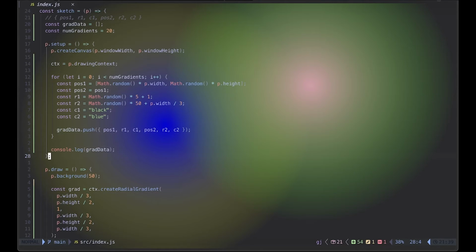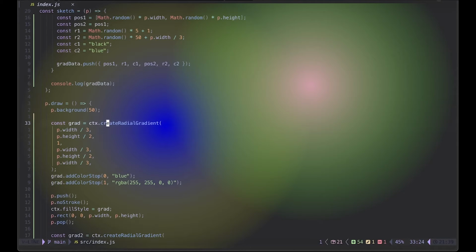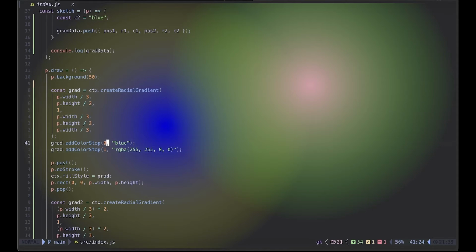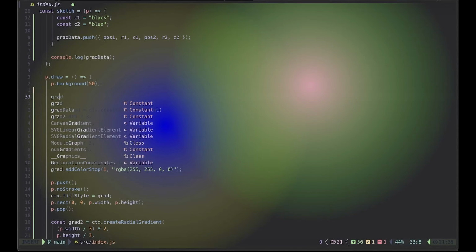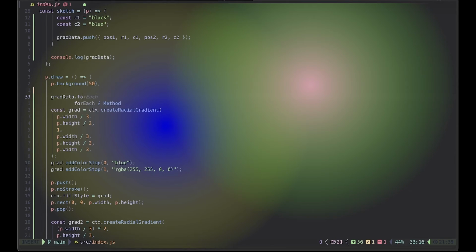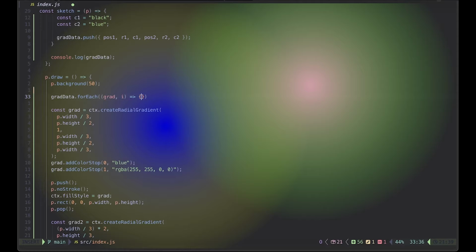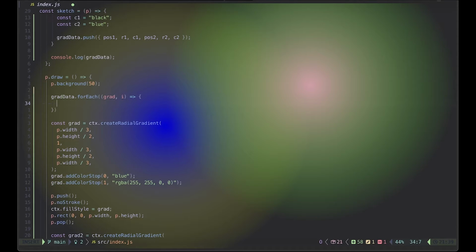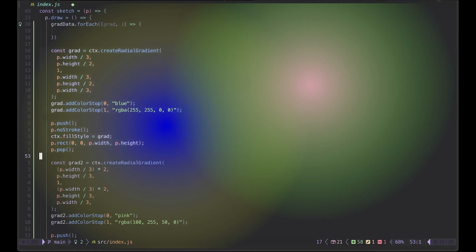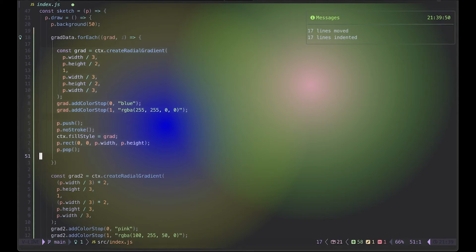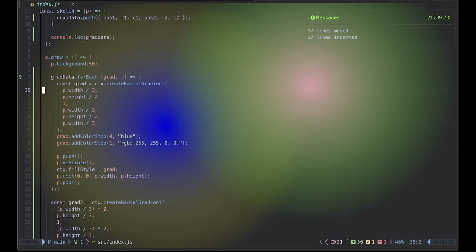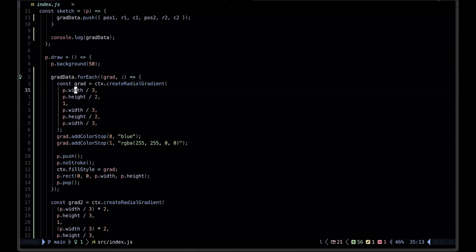Then now let's go to draw, and instead of manually creating each gradient object, we can iterate over the gradData array using a forEach loop. And for each grad, we can create a new radial gradient object, and then use it to draw each rect. So it'll almost be the same. So let me just bring this block into my forEach loop and then replace these lines.